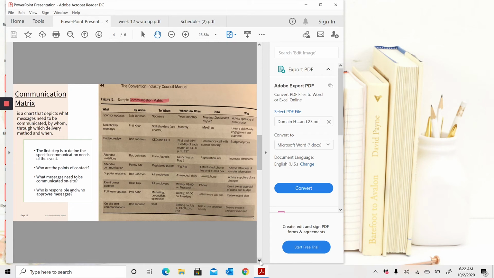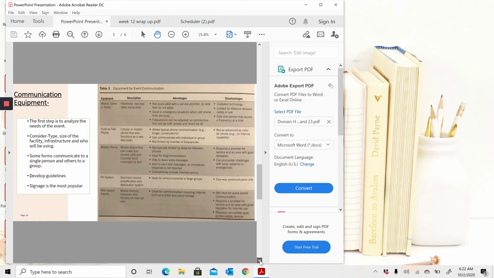So the first step is to define the specific communication needs of the event. That is the first step. And then who are the points of contact, and what messages need to be communicated on site, and then who's responsible and who approves the messages. So know what a communication matrix is and what goes into it.